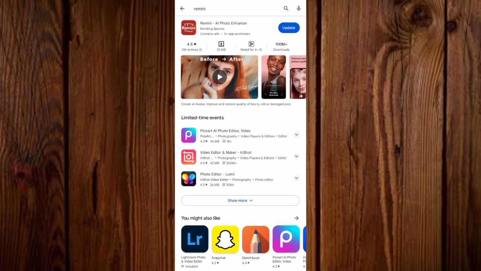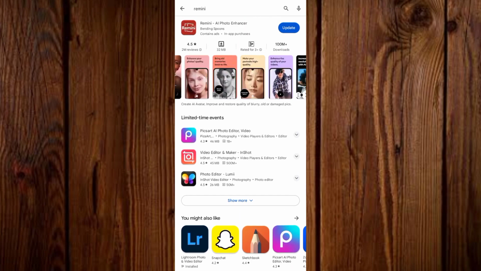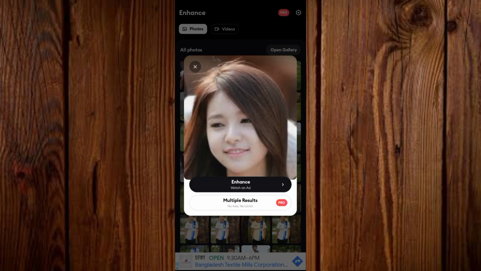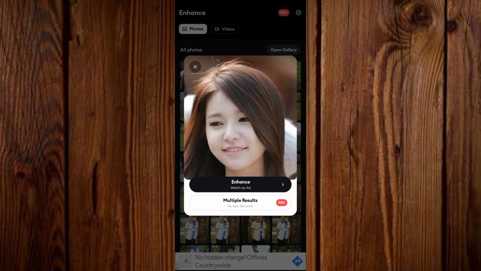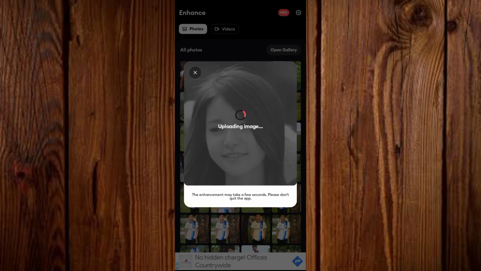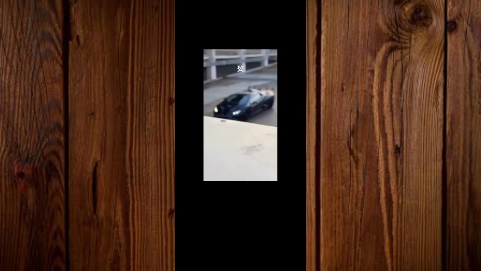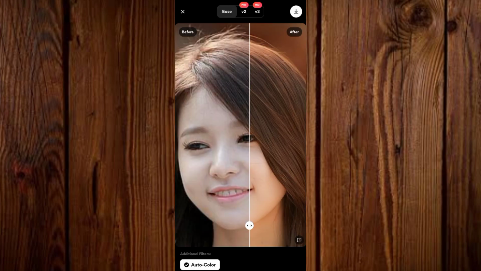Once it's installed, open the app and tap on the Enhance button. Next, select the old photo you want to enhance from your gallery. Remini Photo Enhancer will automatically analyze the image and apply advanced algorithms to bring out the hidden details and restore its original quality. After the enhancement process is complete, you can compare the before and after by swiping left and right on the screen. It's truly amazing to see the incredible difference.